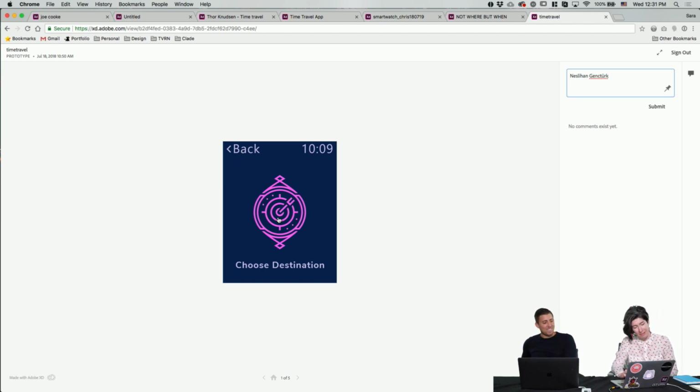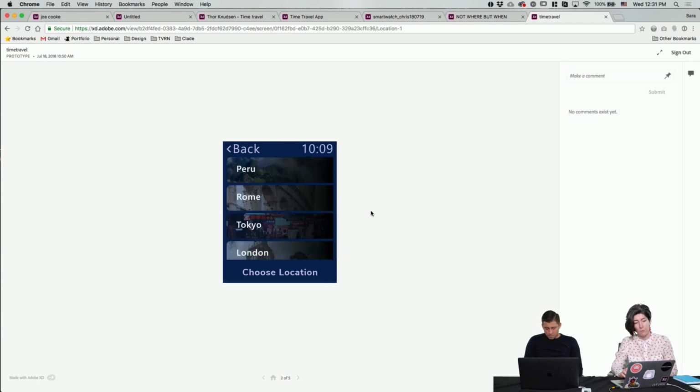Let's see what we can click on here. It looks like we can click on the icon. Whoa, we can click the icon to get a list of destinations: Peru, Rome, Tokyo, London. We still have that top navigation of back and the time. It's cool how they have the little images behind the locations. It's a little bit dark, but it does make the text legible, and there's not a lot of real estate on these smartwatches, so I think this is successful.